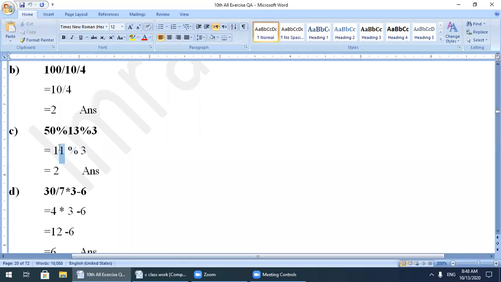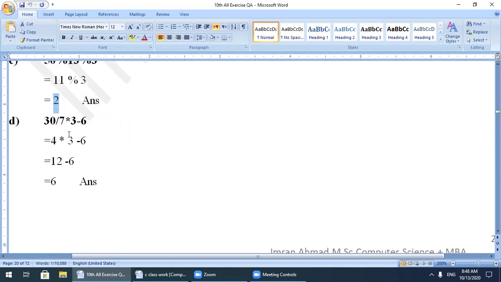So now what will be the result of this one? 11 % 3. 11 % 3 means it will give me the remainder value. 3 threes are 9, so the quotient is 3, and as I told you, this modulus operator will provide you the value of the remainder. So 11 divided by 3, when we divide, the remainder is 2. Answer is 2.